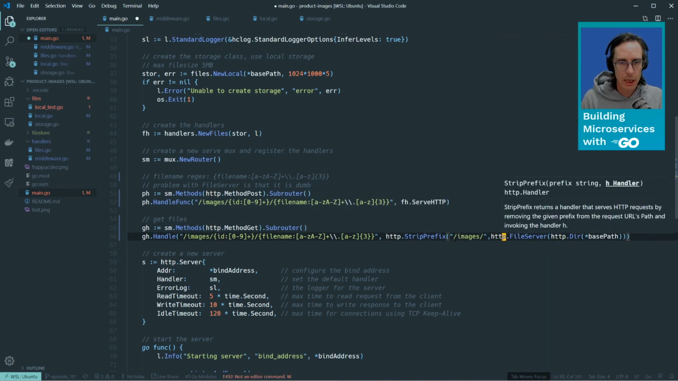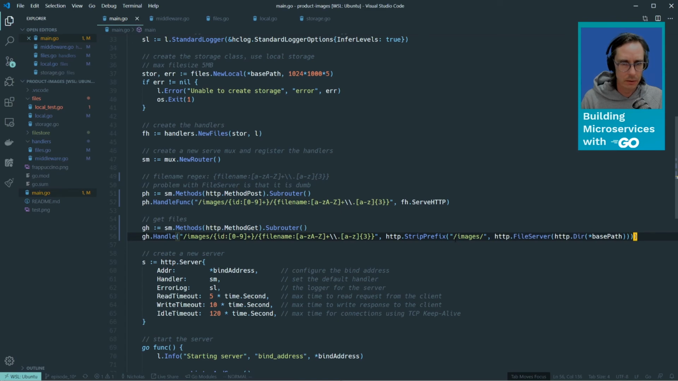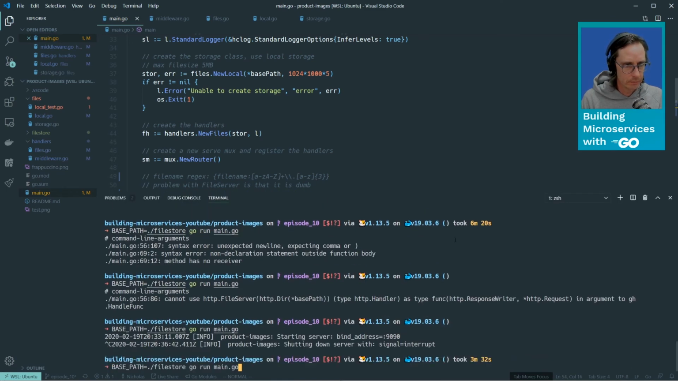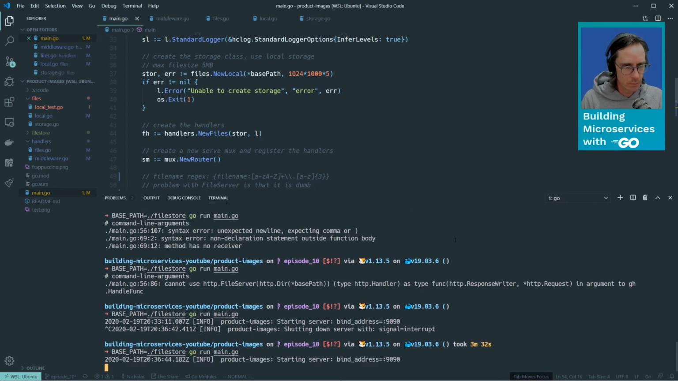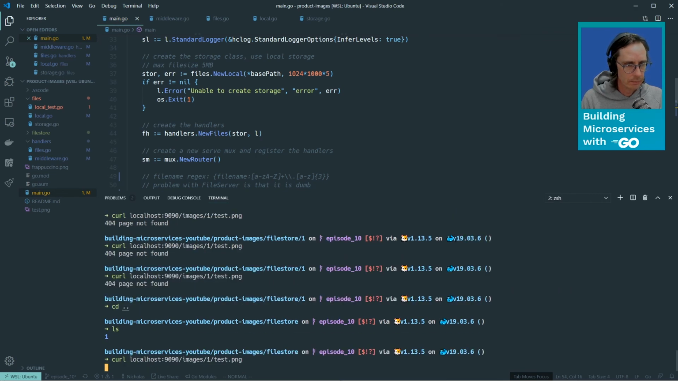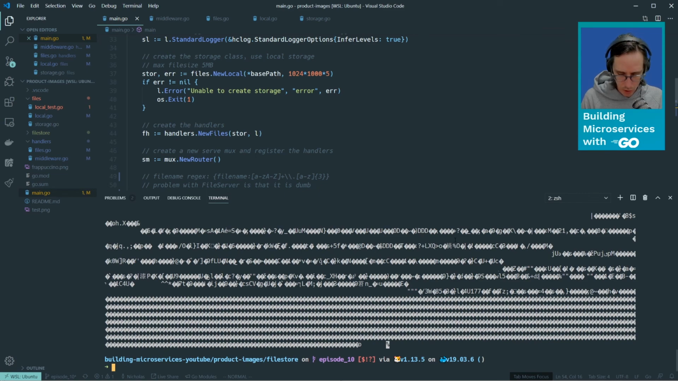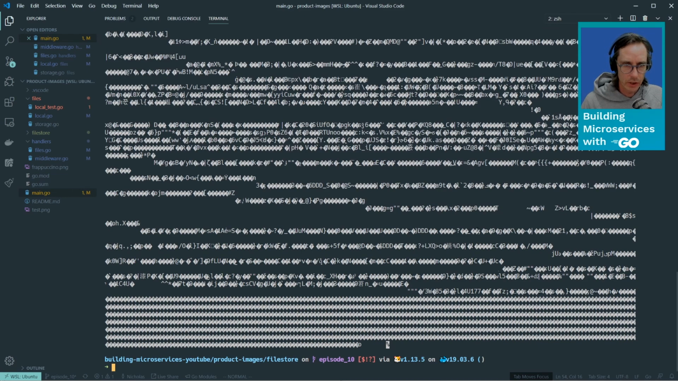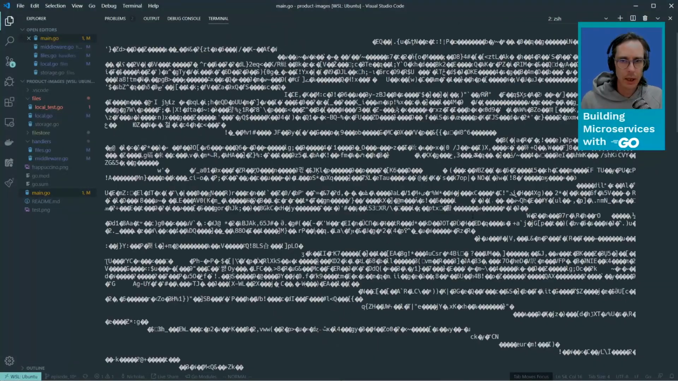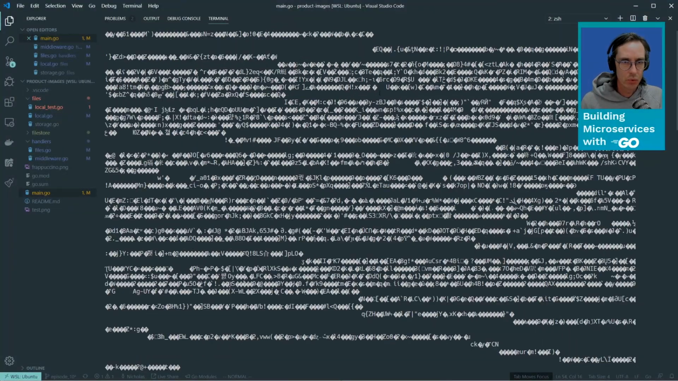So that's HTTP there. Let's run our file server again. We're going to run our file server, and we've got product images. We're starting our server, and we're going to bind address 1990. Let's do that curl again. Now this time the curl is working because we've done that strip prefix on the file server. So that's really, really nice.